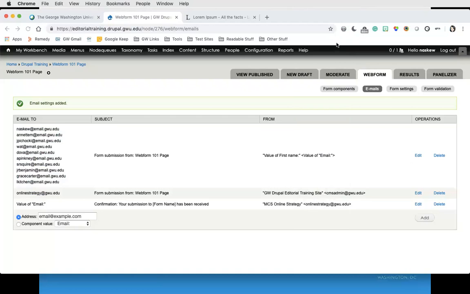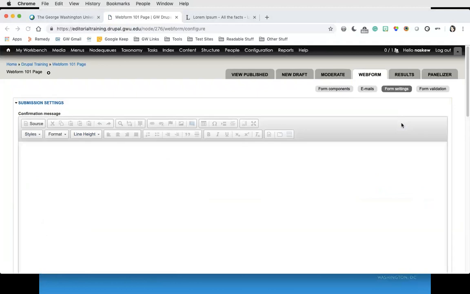All right, I'm going to go ahead then and move on to form settings. So form settings, this is where you'll go to set up your confirmation page. So what do users see on the web page after they click the submit button? By default, there's this big confirmation message WYSIWYG text editor. Do not use this. We do not recommend using this.